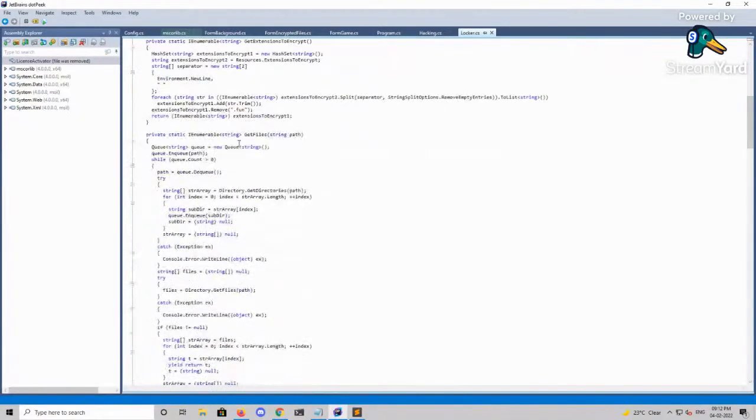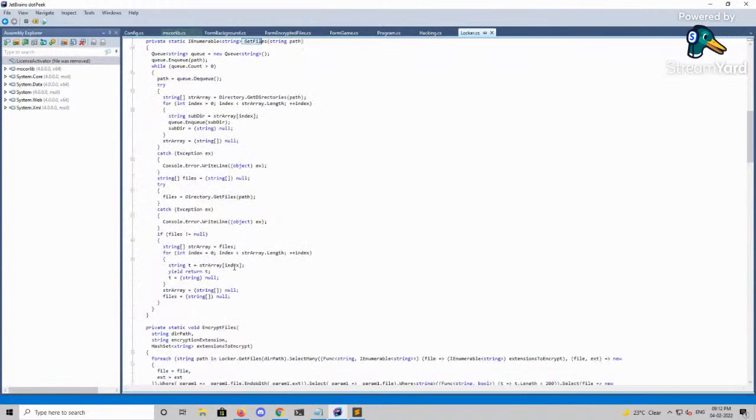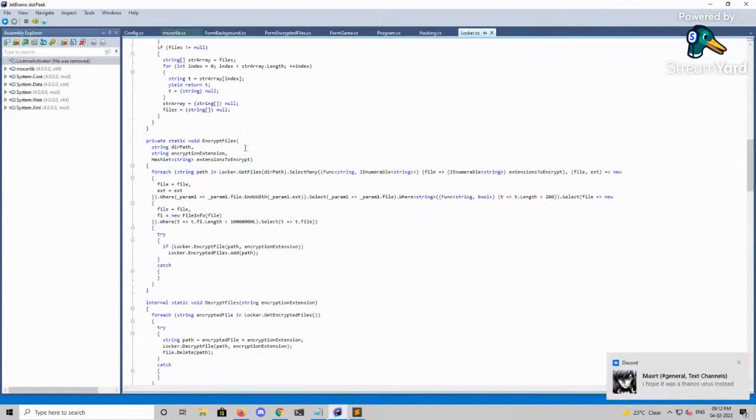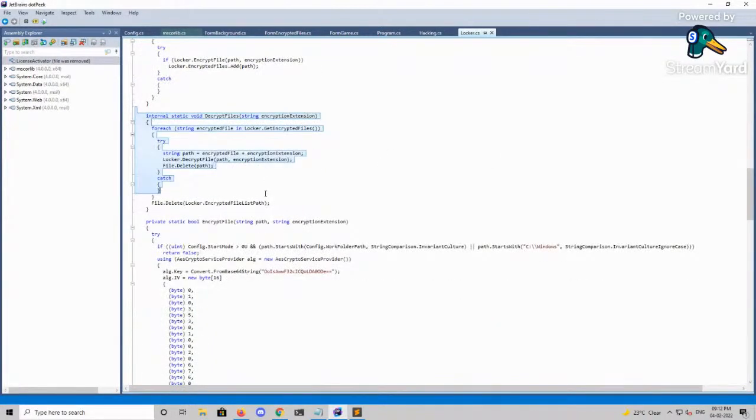And then I scrolled down. I saw each and every function: get files, get extensions to encrypt, which weren't really useful. Then this function stood out: encrypt files, but it didn't really matter that much. And after this, there was this decrypt files function.